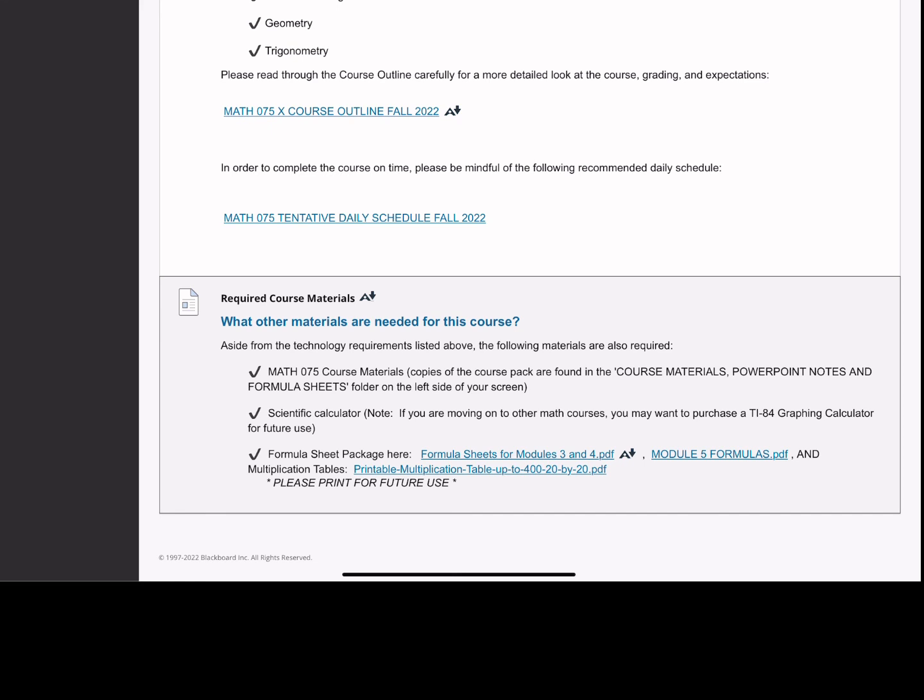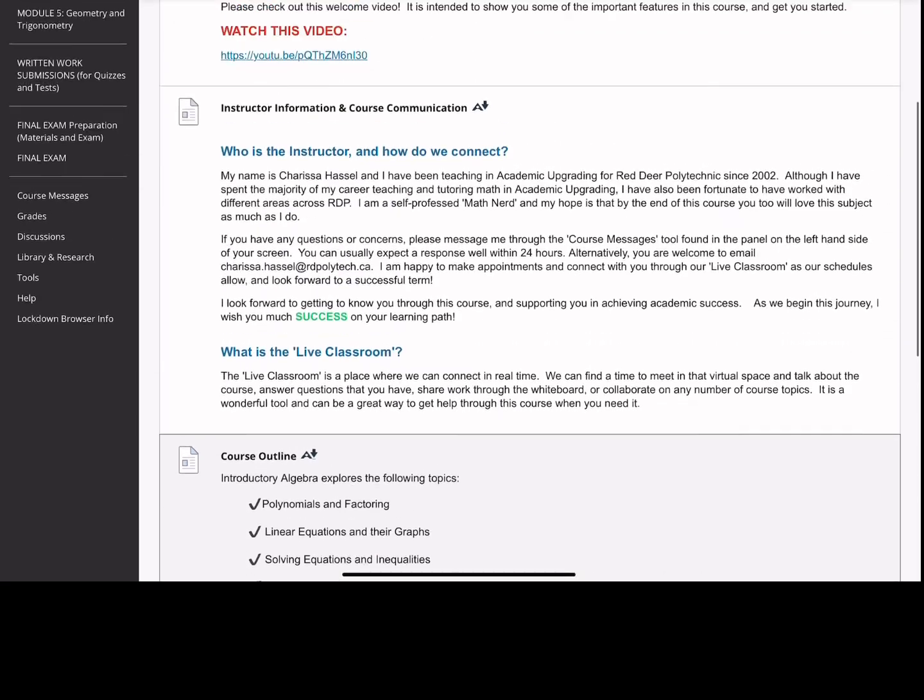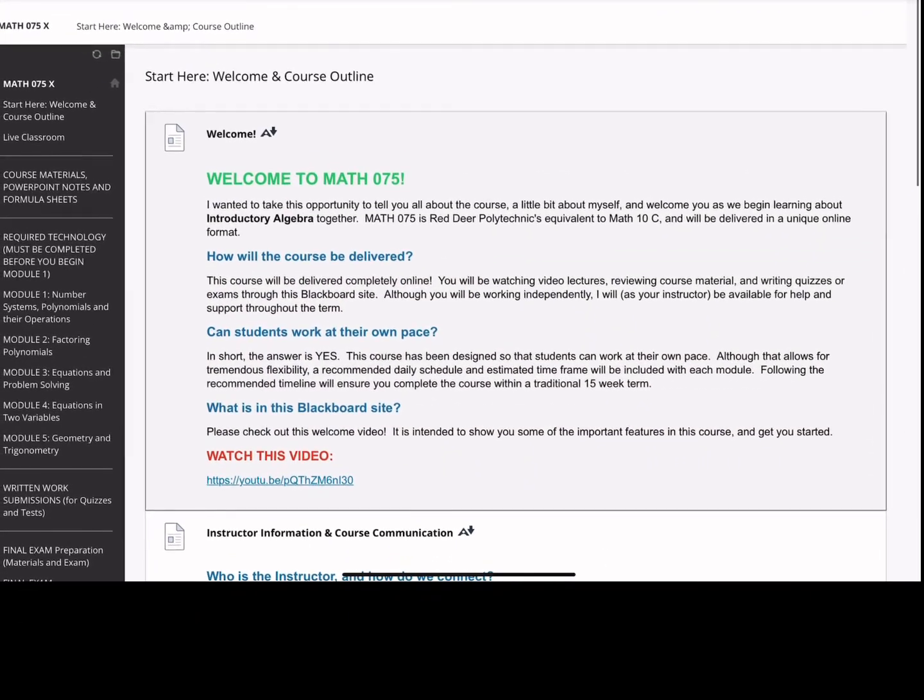You do need the Math 75 course package, and again, we've uploaded all of those documents as PDFs in your course materials folder. You do need a scientific calculator, although if you're moving on to Math 85 or subsequent math courses, you might want to get your hands on a TI-84 graphing calculator now just to get familiar with it. And aside from that, we have the formula sheets package here as well, so you can print and use those at your discretion.